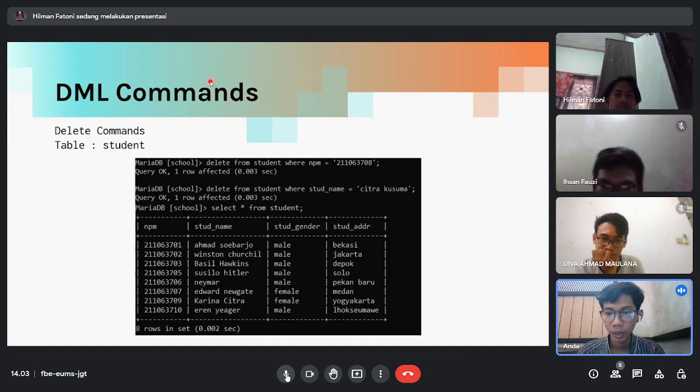Next is the delete command in table student. The first delete command is delete student using the NPM, and the second one is deleting student using the student name.